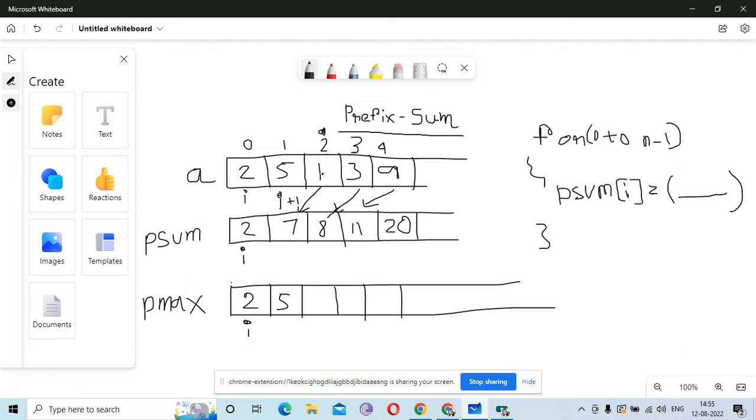So we will check 1 is less than 5. So we will be printing 5 again. Then here 3 is again less than 5. So we will be printing 5 again. Here 9 is greater than 5, so 9 will be printed. This would be my result, right?